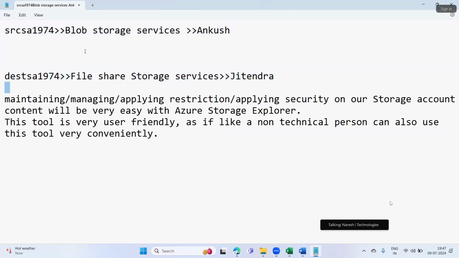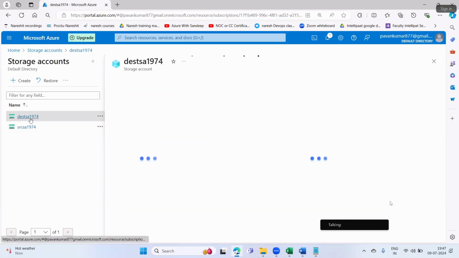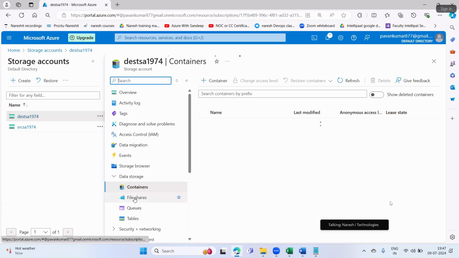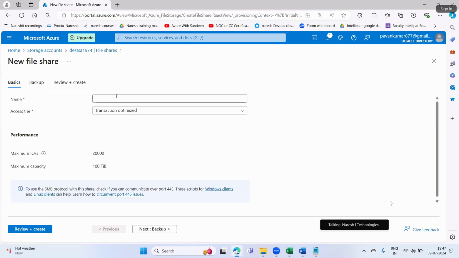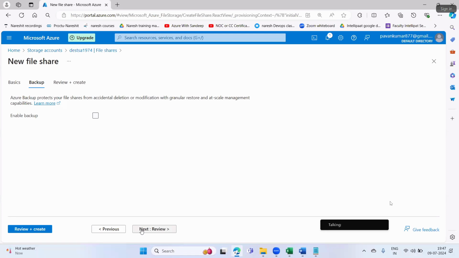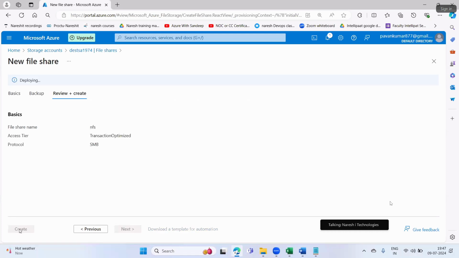So this storage account is having what? Container or blob storage service. Next is the destination storage account. If you go to the destination storage account, I'll go inside the file share. I'm not having any file share, so I'll just add one file share here. I'm adding Naresh file share. Okay, I'll click on create.